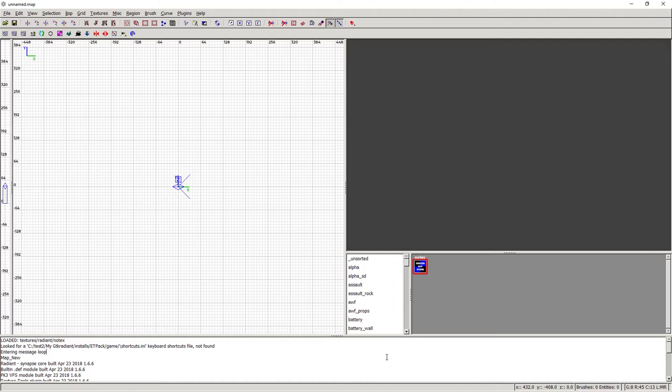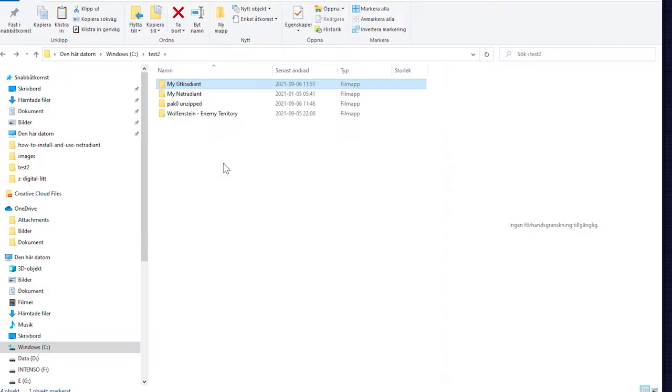It looks just like Netradiant Custom, and that's because GTK Radiant is the original editor. Netradiant Custom is developed from GTK Radiant. You can use either GTK Radiant or Netradiant Custom when you map for Enemy Territory or other games, such as Return to Castle Wolfenstein. Now close this editor. We just wanted to install it.